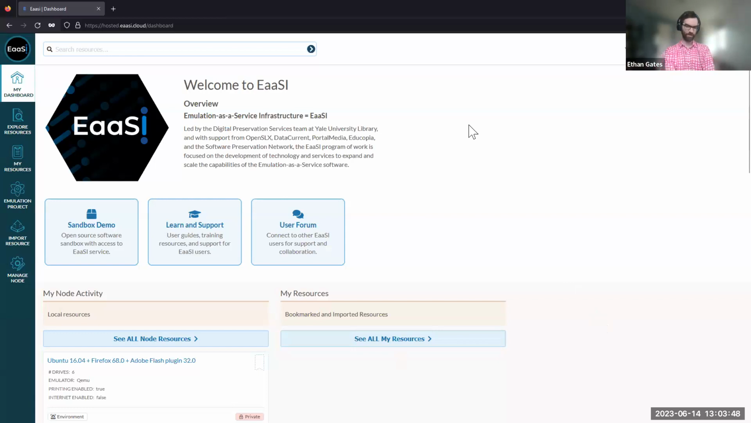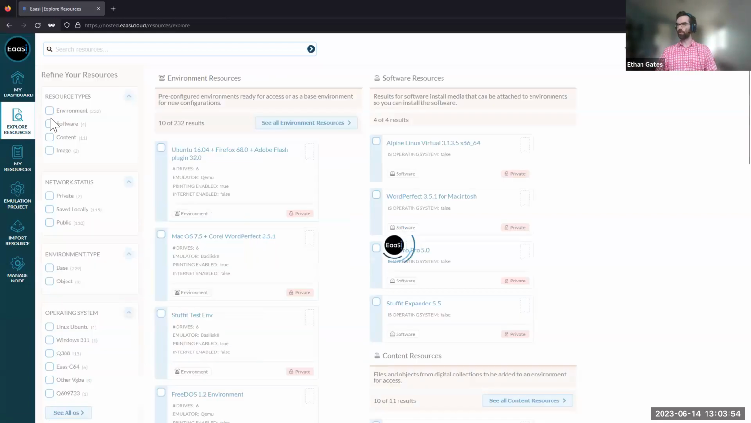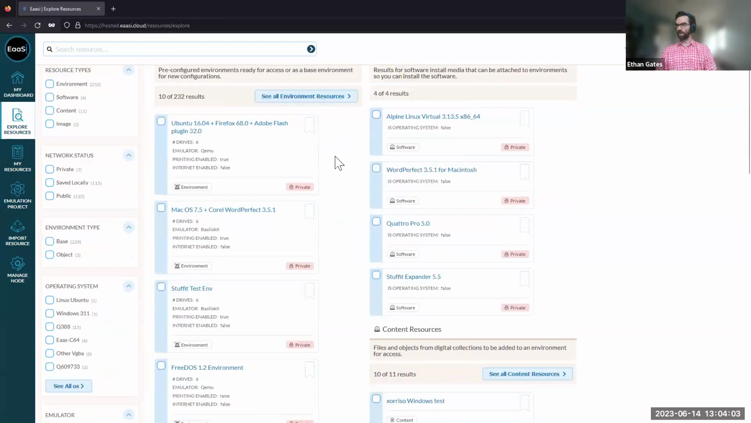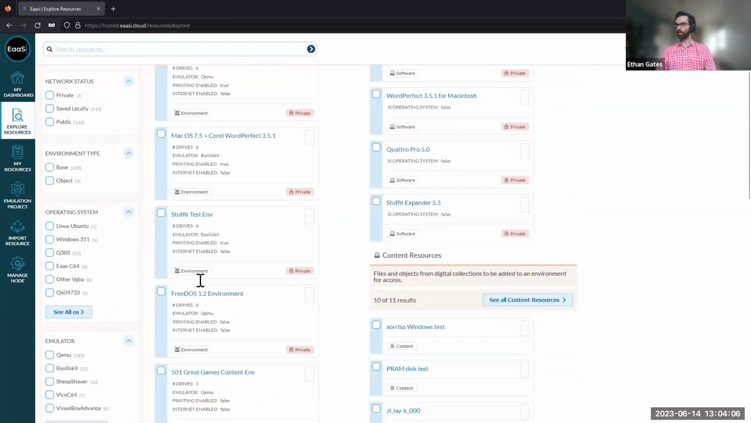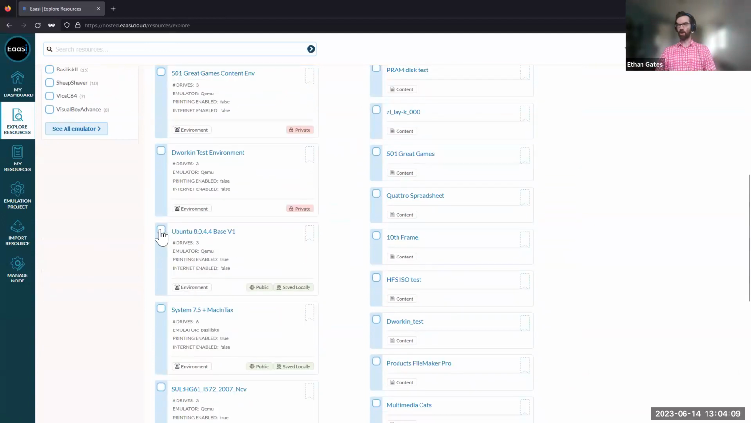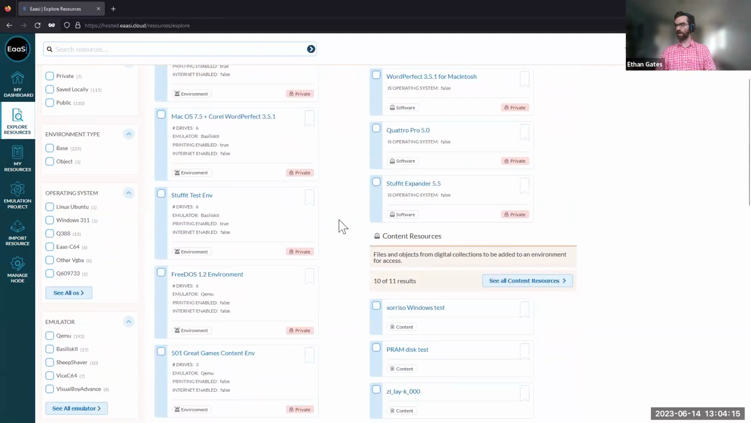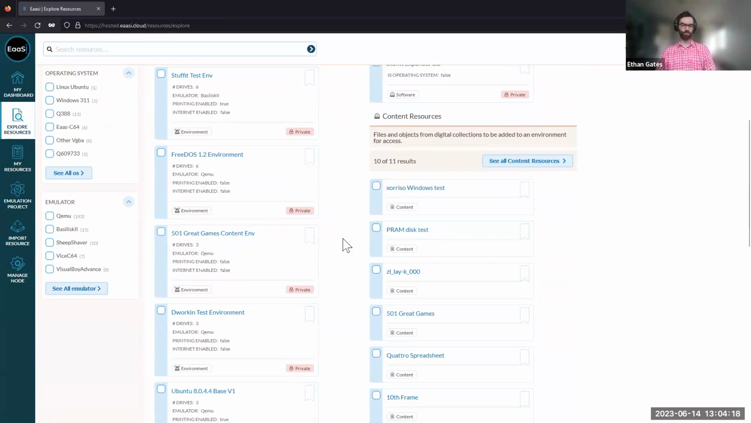So this is, as I mentioned, the browser interface for the EASY stack. We can explore a number of resources that are already preloaded here in our cloud-hosted version of the platform. We have a number of different computing environments that compose various combinations of emulated hardware, operating systems, and software, along with installation media for various legacy programs, and what we call content resources, which in this case would represent digital material from a collection or data that is the target of preservation, the thing we are trying to render, interact with, and re-access.